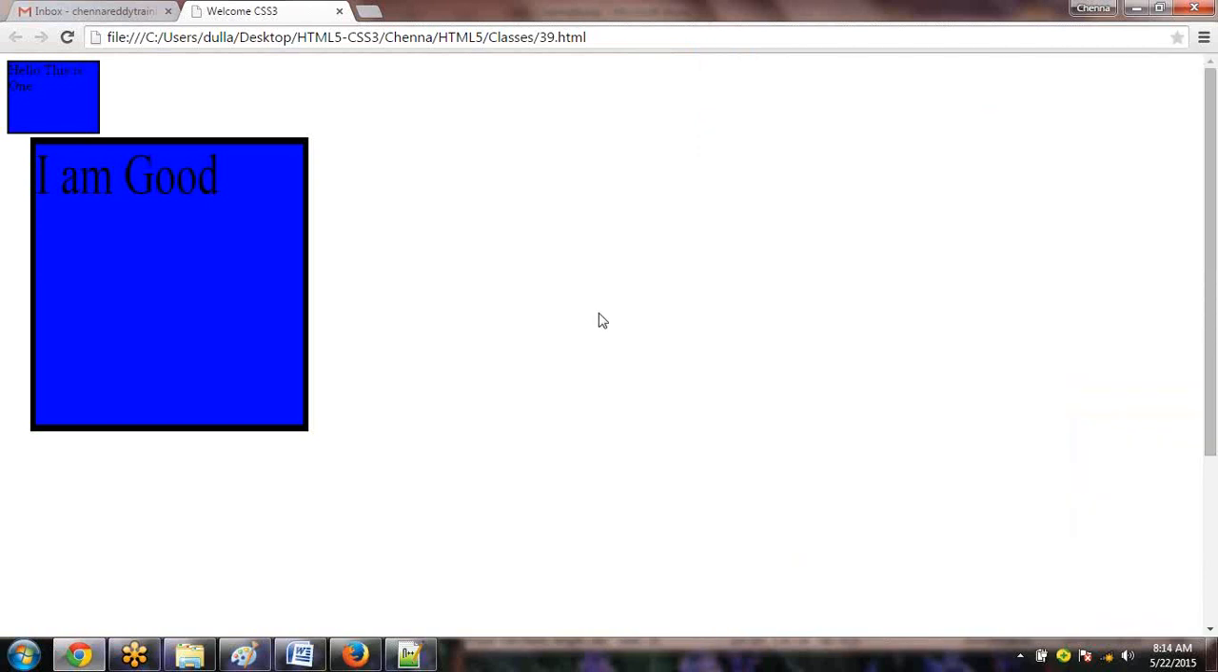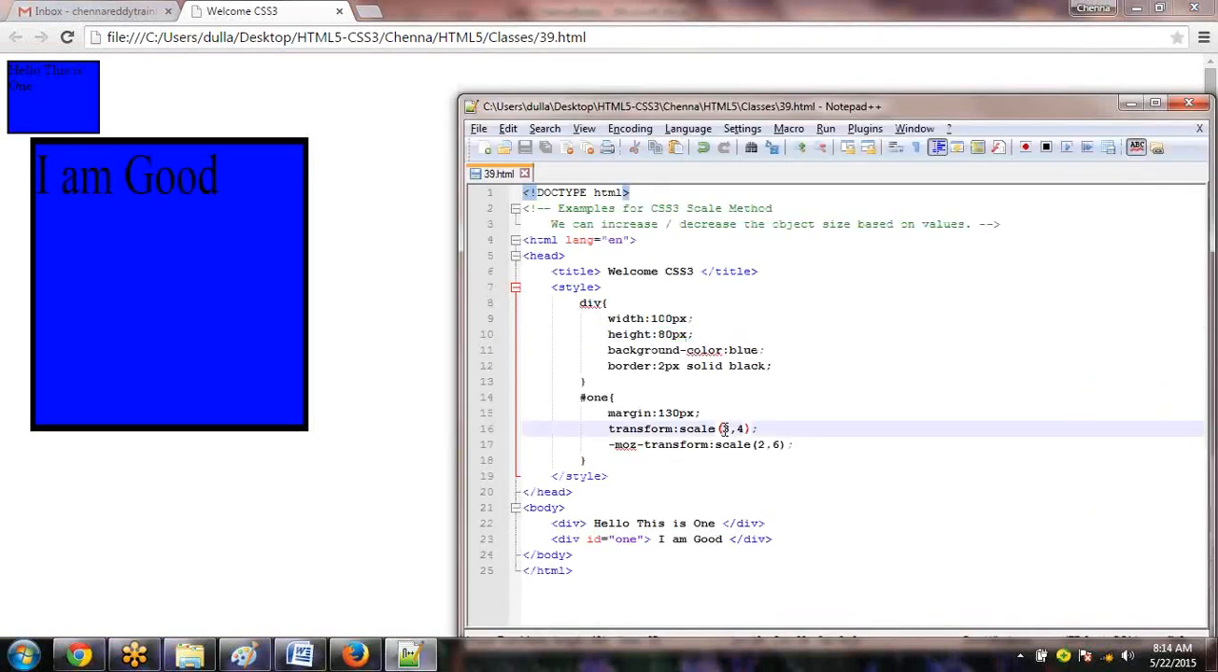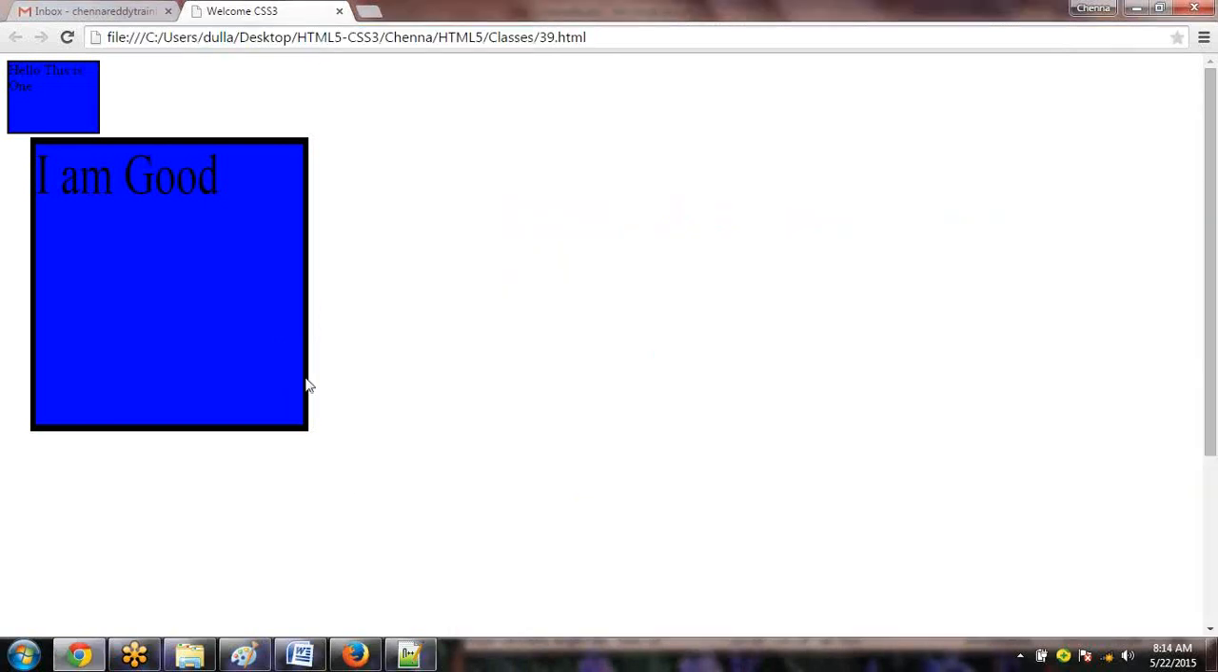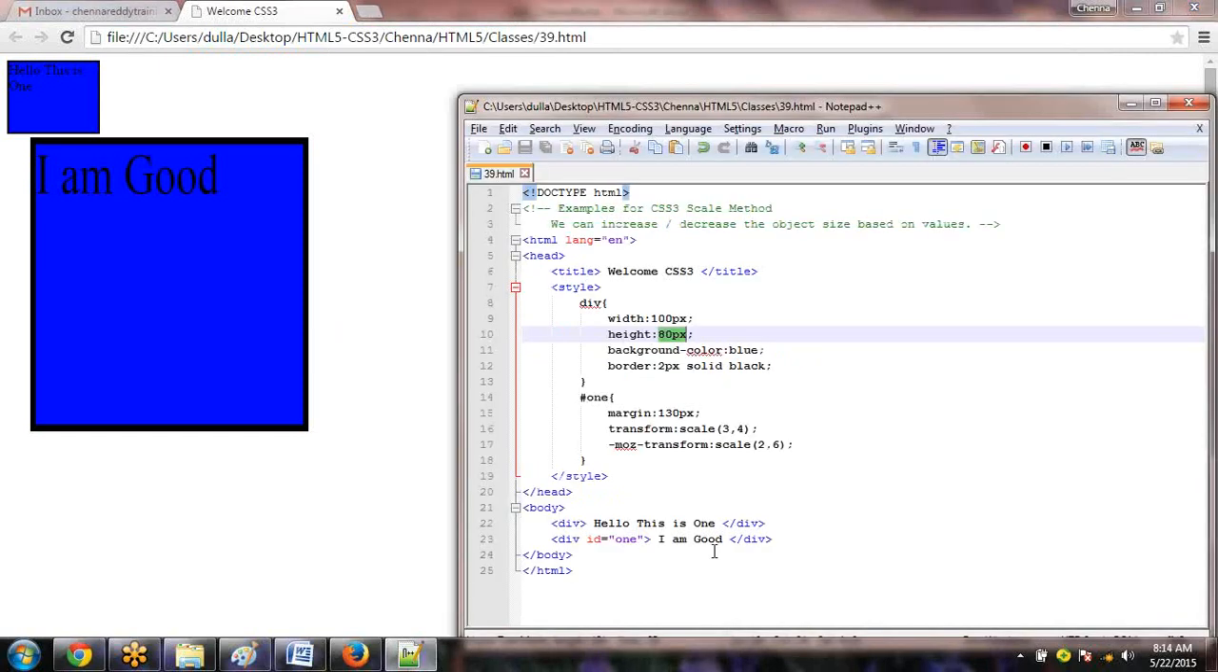Now come back here. So I am saying 3. That means 3 times of width. I am saying 4 times of height. So 4 times of height is this much. That's why you will see that result. Let me run this. You will see this. So if I say this is 1 time, height is 1 time.